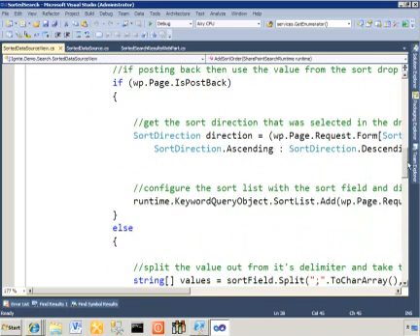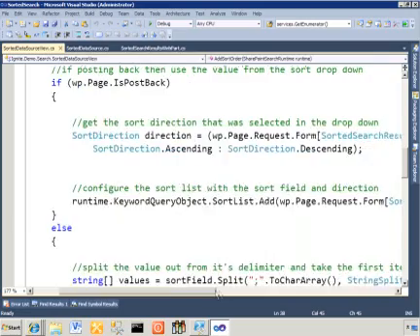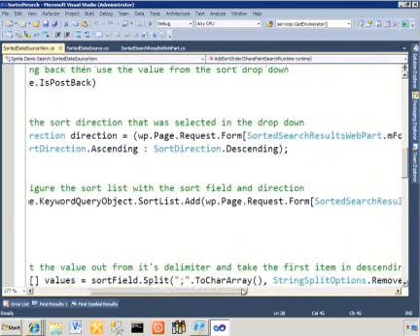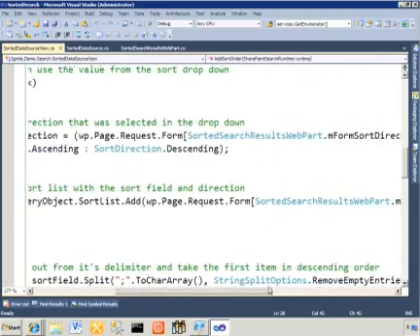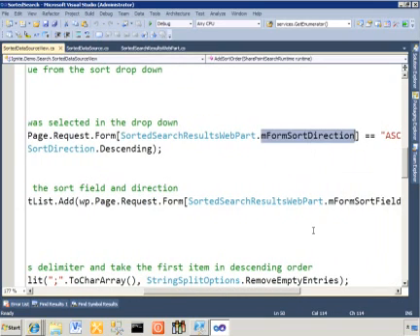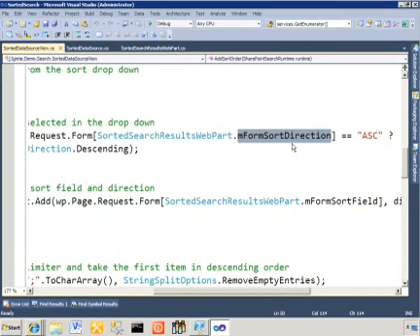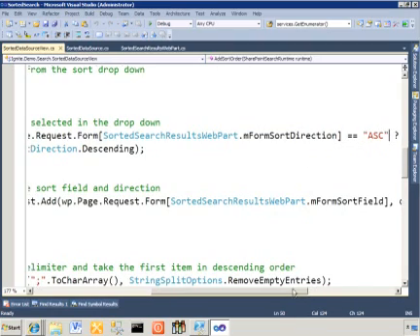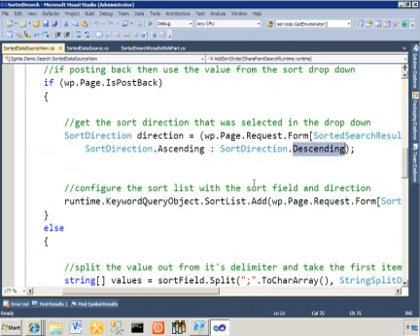So what we can do is go through here and determine if they've been set to something. If we look into the form, the page, web part page request form, if it's a postback, we'll go and get the direction. So we're basically getting the name of the form property, which represents our drop down for the ascending or descending combo box. And if it's set to ASC, we're going to use ascending. Otherwise, we're going to set descending.